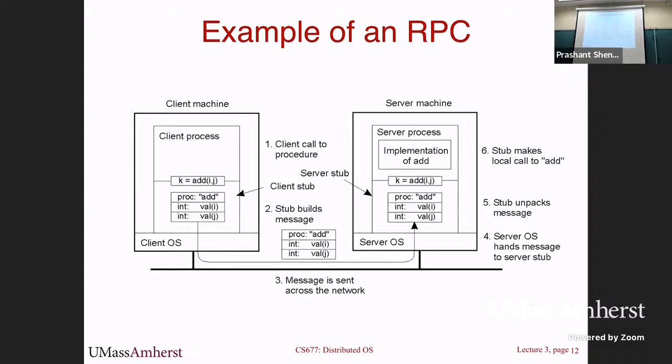It just so happens that add is not a function that's within this process. Normally, if you call a function, the code for that function has to reside within this process. This is just a remote procedure. The code for add actually sits in a different process. It's in the server.